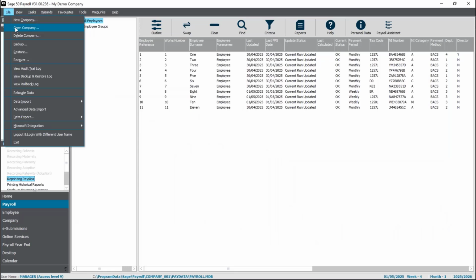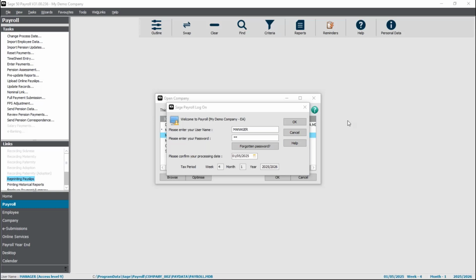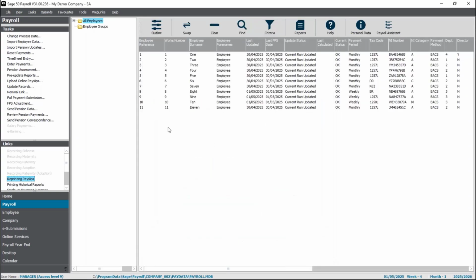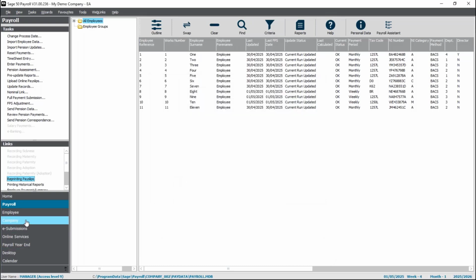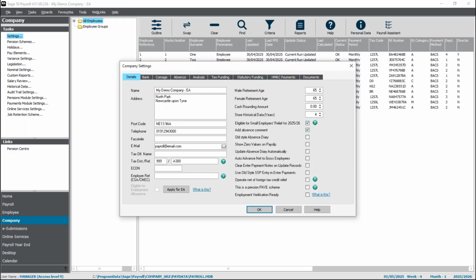I'm just going to switch over to a different payroll that I've set up that hasn't yet claimed the employment allowance. So we're at the start of a tax year. We're about to do our month end for period one. So now is the ideal time to make sure that you've claimed it. First thing we'll need to do is navigate to our company settings, company and then settings. And you will find on your details tab that you have an option towards the bottom to apply for EA.